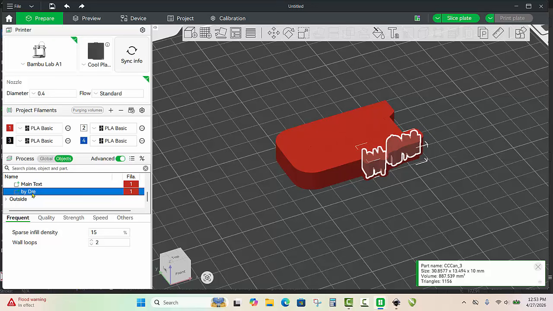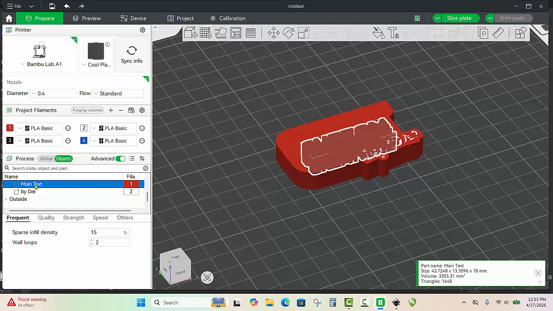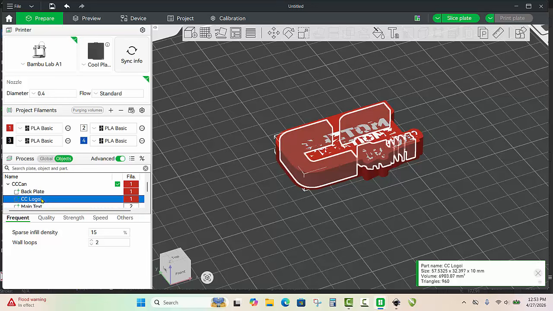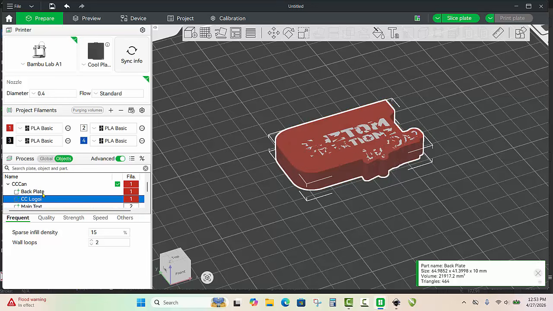Okay, now by tray is going to be white, so we'll hit 2. Main text is going to be white, so we'll hit 2 because 2 is the white filament color. And then our CC logo, and then our back plate is going to be black, so we'll hit 3.